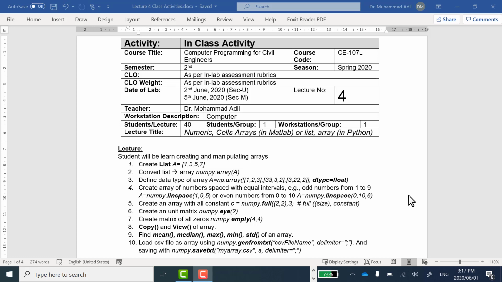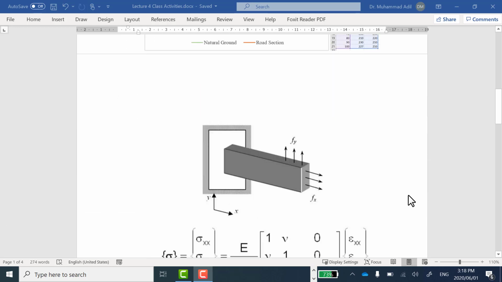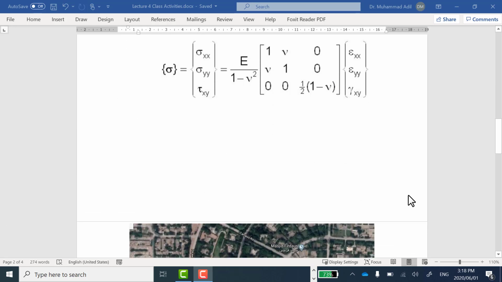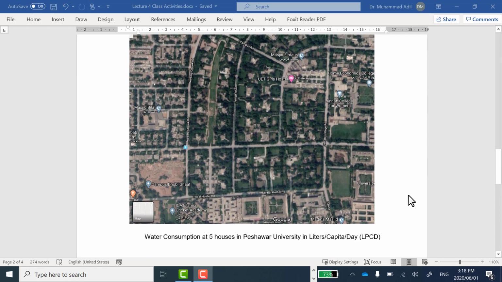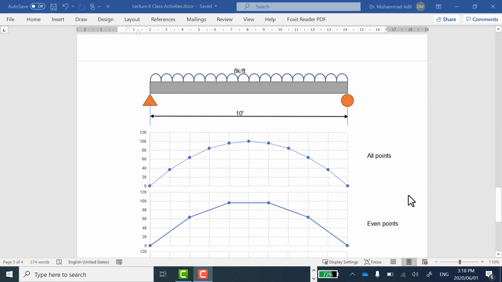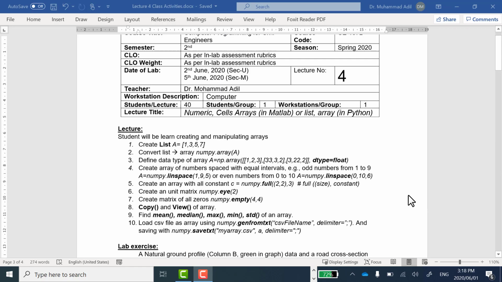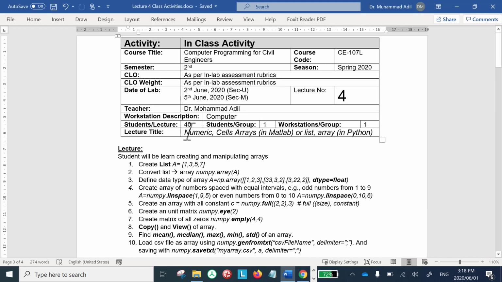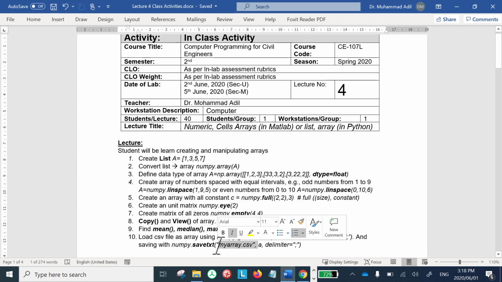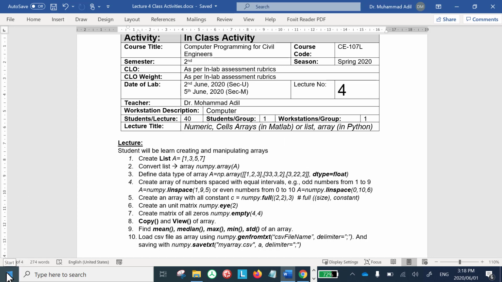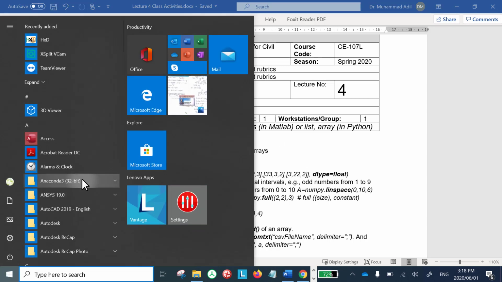And in today's exciting lecture, with the help of examples on road cross section, stresses and strain relationships, the water consumption in Peshawar University area, and with the help of an example of a beam bending moment diagram, we are going to learn how to play with numbers in Python, and again we'll continue discussion on lists and arrays, and also we'll learn how to load files like CSV data files, and we'll learn more about data as well in today's lecture. So let us start by running Python using Anaconda's Spyder.